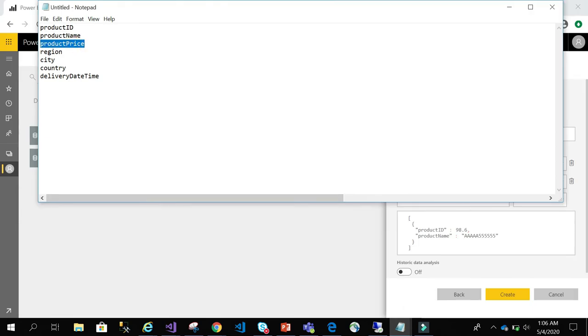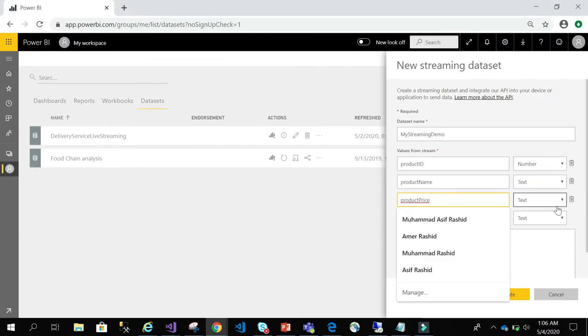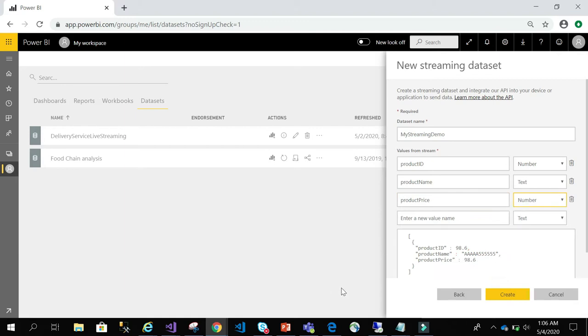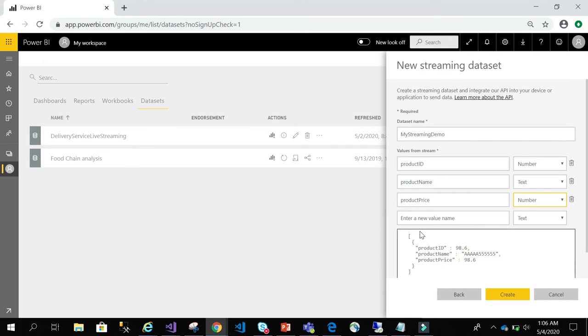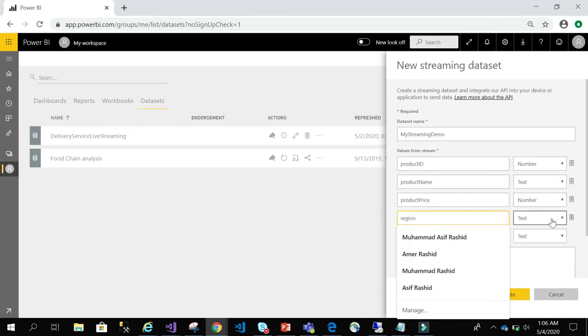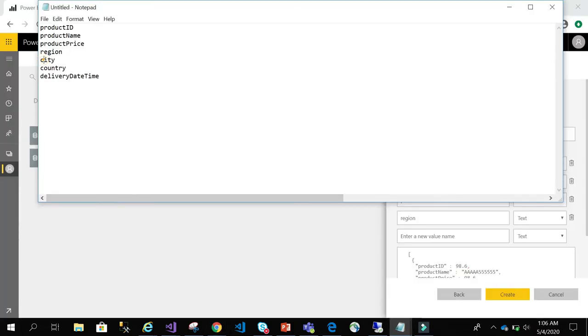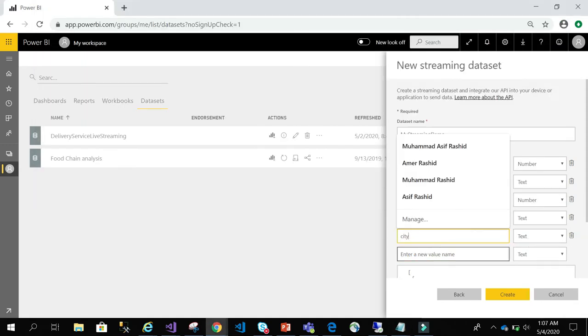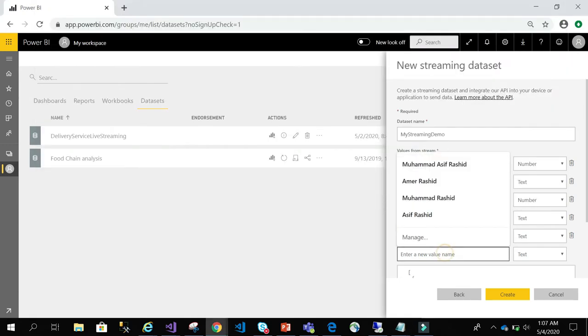Product price. Price will be a number, an integer, and I'll give a region, the region where we are delivering our service. Region will also be text. And next will be the city. It will also be text. Next will be the country. Country will also be text.